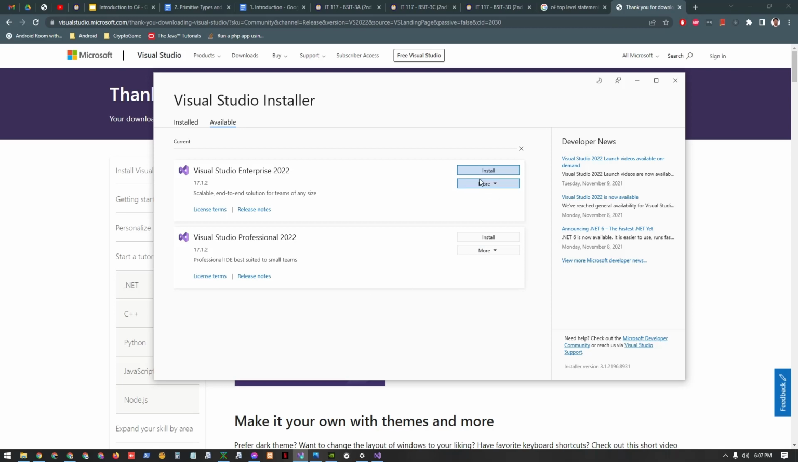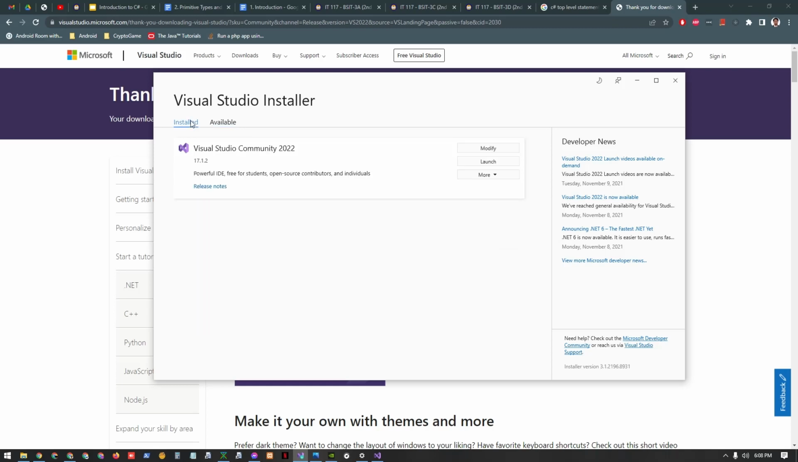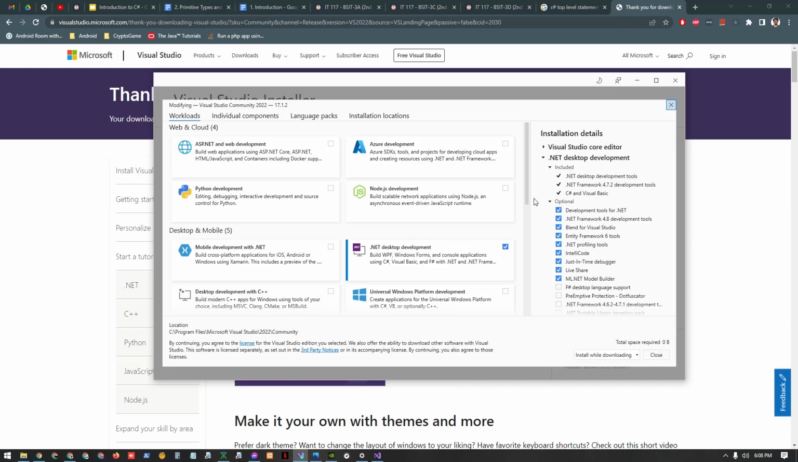So you can only see two IDEs here. These are basically paid. You'll need to purchase a license for these IDEs. But since you're just starting, you can just install the Visual Studio Community. So when you install it, you will see something like this.